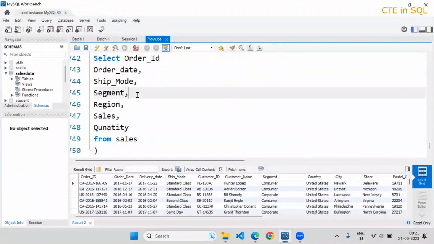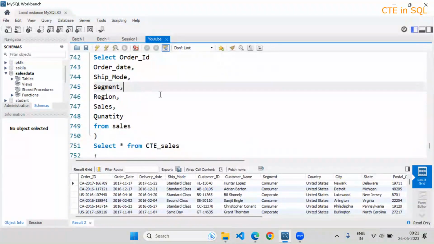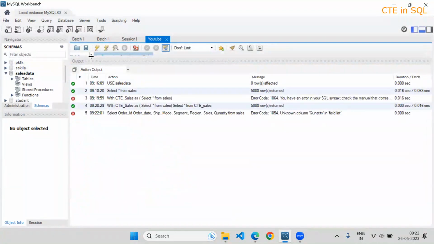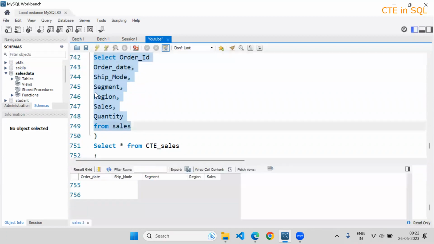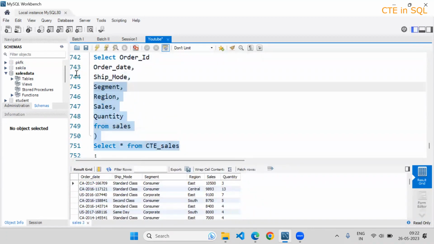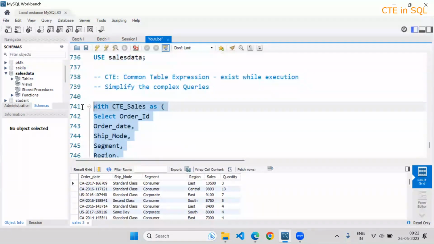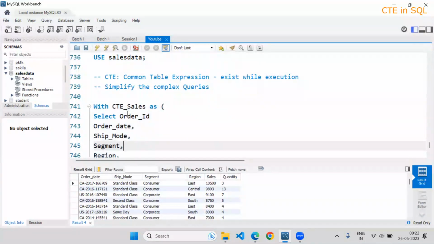If I try to execute this query, there is a spelling mistake in quantity. If I try to fetch these records, the same result I will get with the help of CTE. Then where is the problem? What is the complexity?